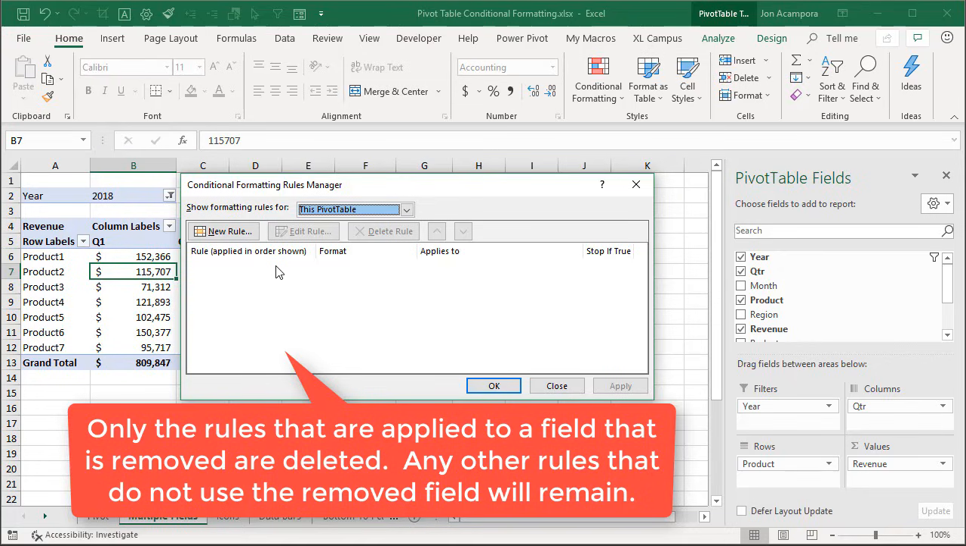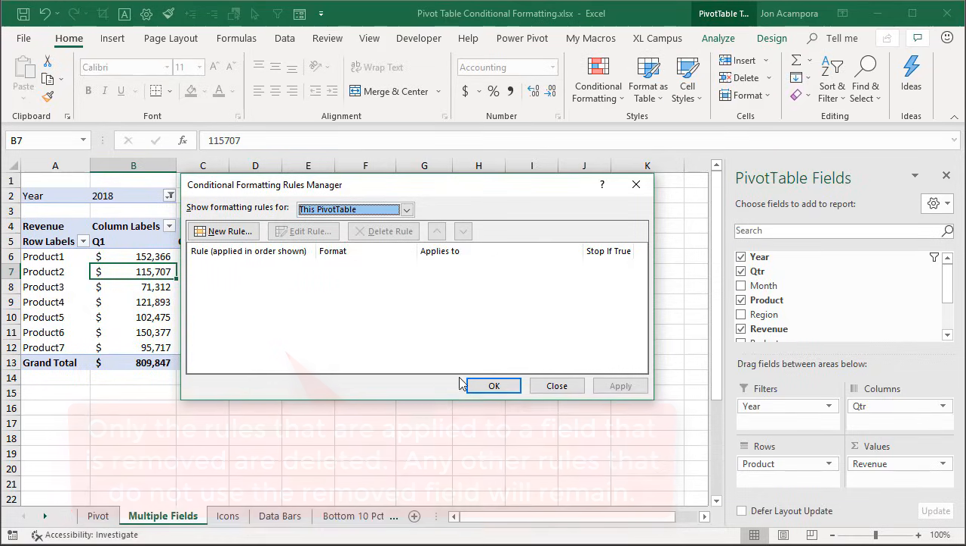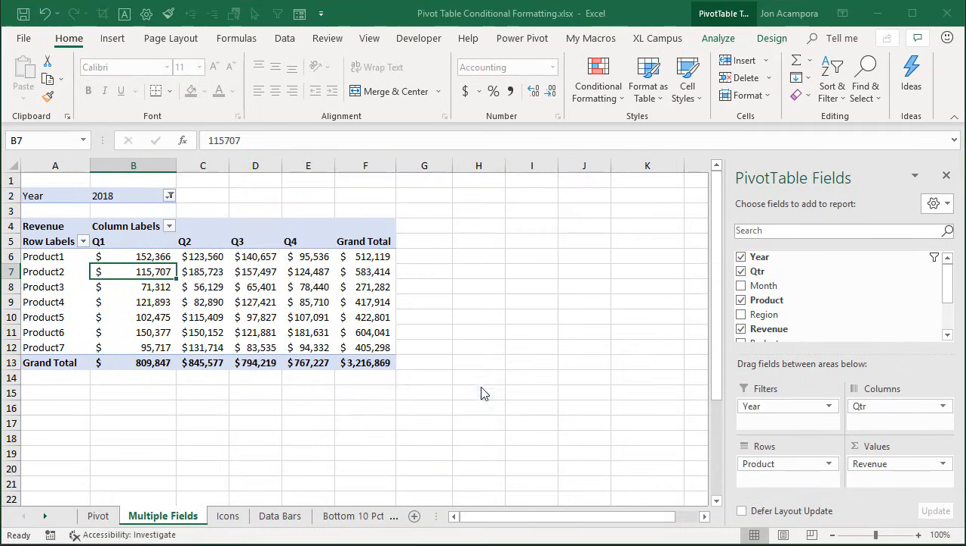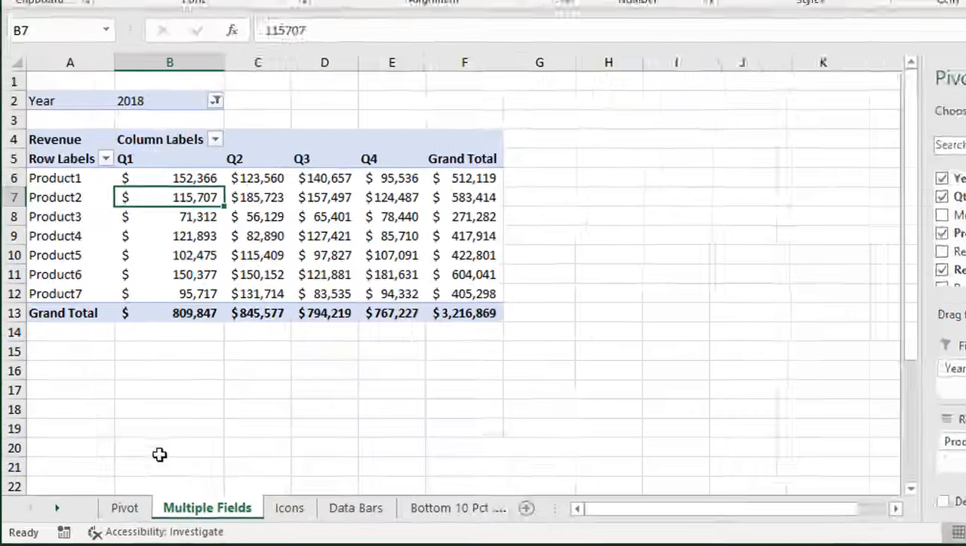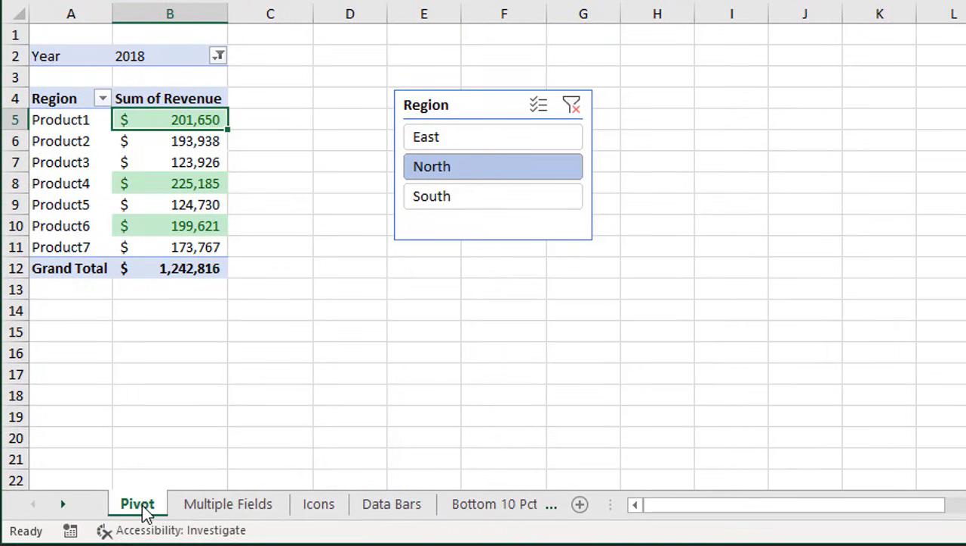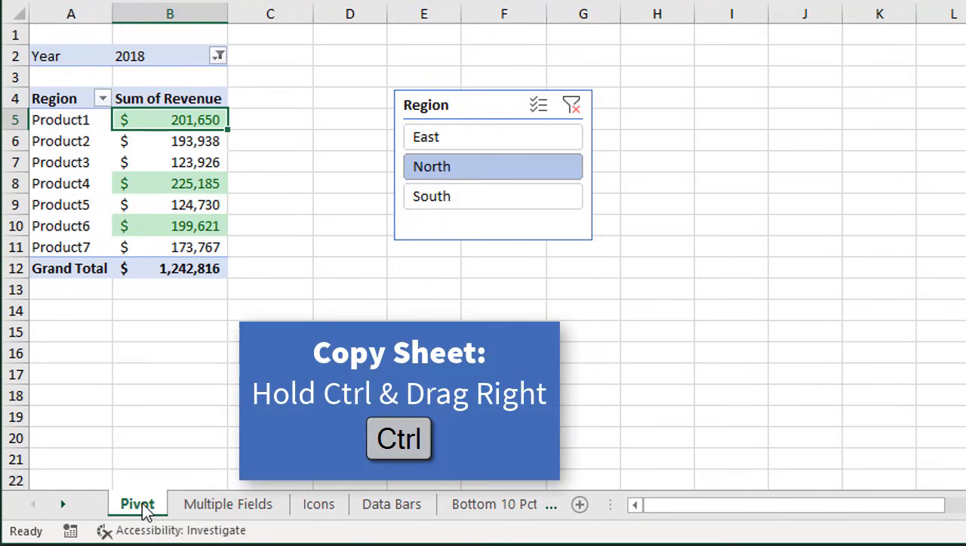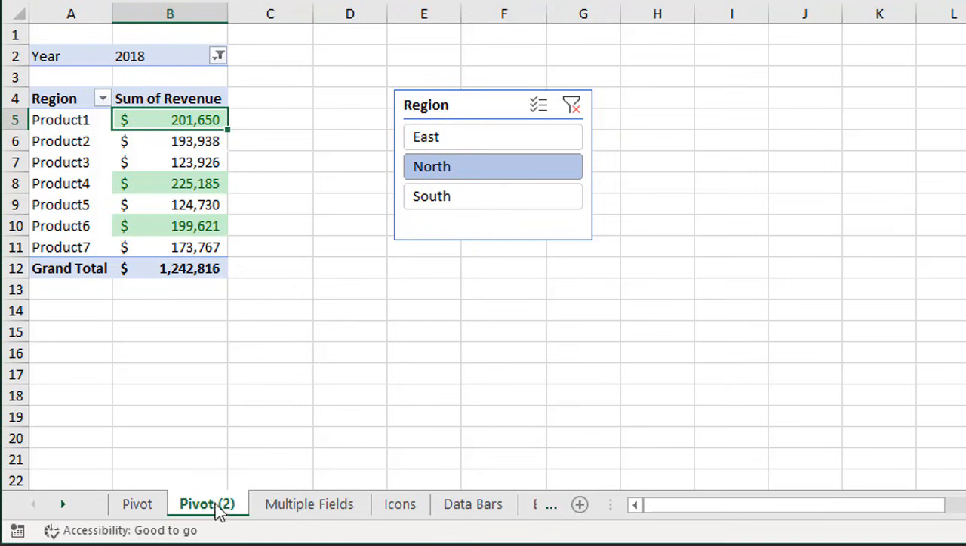So that's just good to know when you're moving your pivot table around or analyzing data or exploring your data. You might want to make a copy of that sheet first. Once you apply the conditional formatting, like we have on our pivot table here, just left click and hold the sheet, hold down the control key and drag it over to the right. That'll make a copy of your sheet. And then you can use this sheet to do your exploration and not mess up the previous sheet.